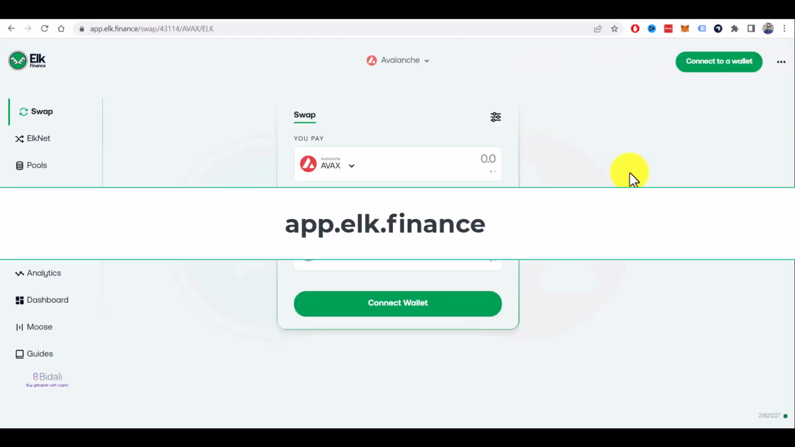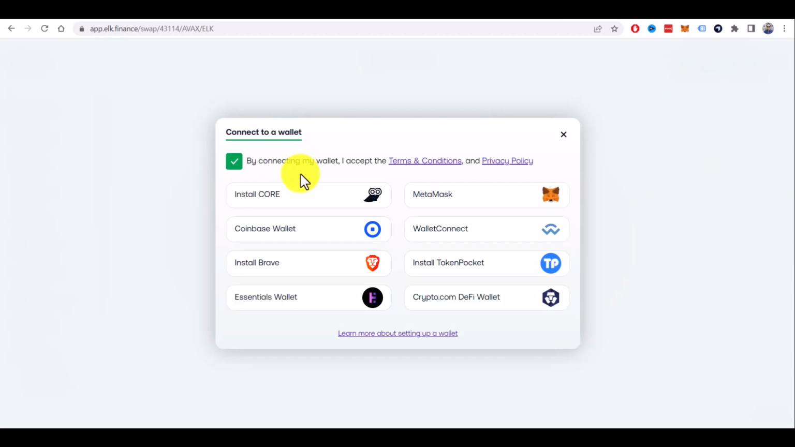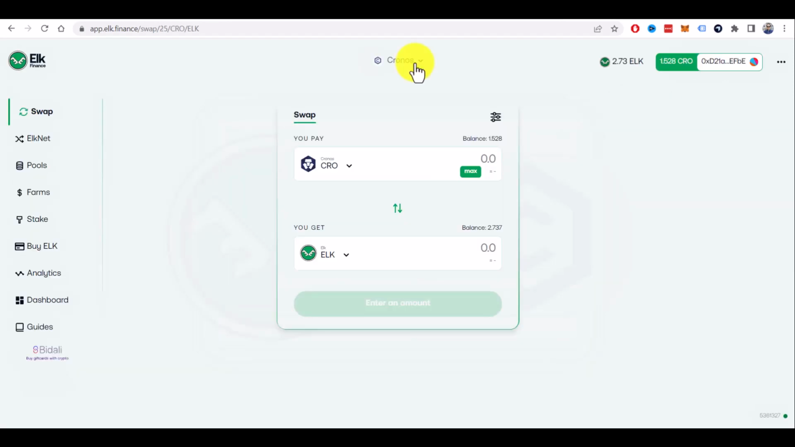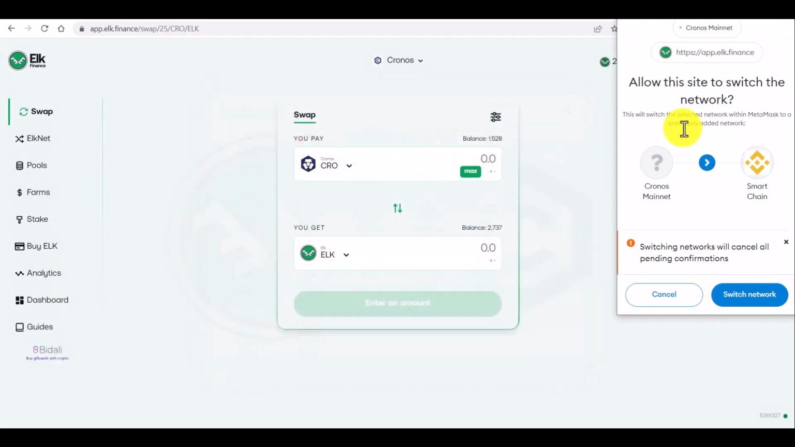To do this, you need to go to the website called app.elk.finance and connect your wallet here. Click on accept terms and conditions and choose Metamask. Now choose the BNB chain, for example. Metamask will ask me to switch to BNB Smart Chain.